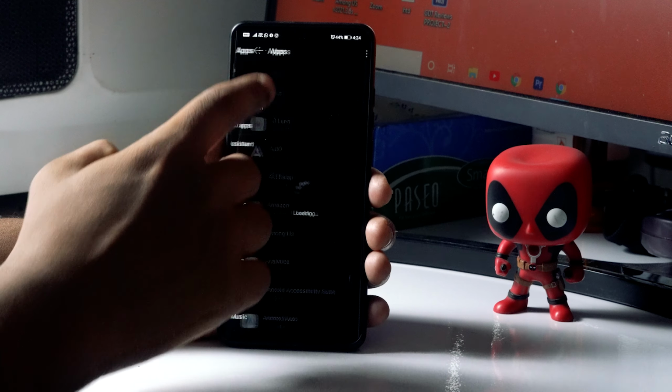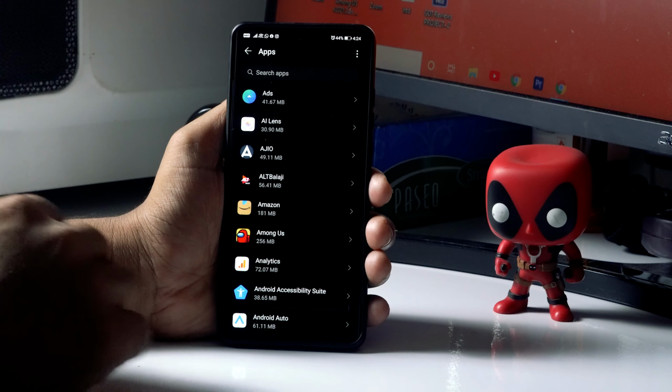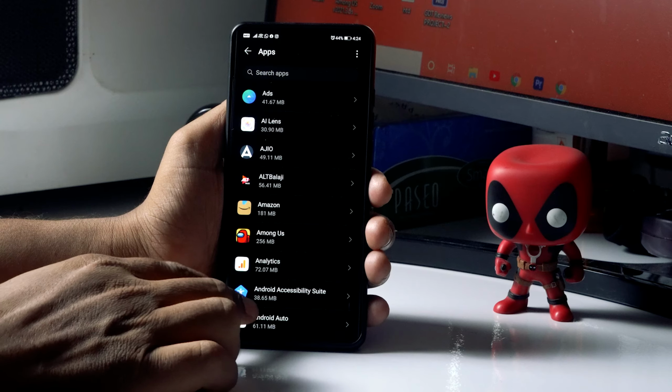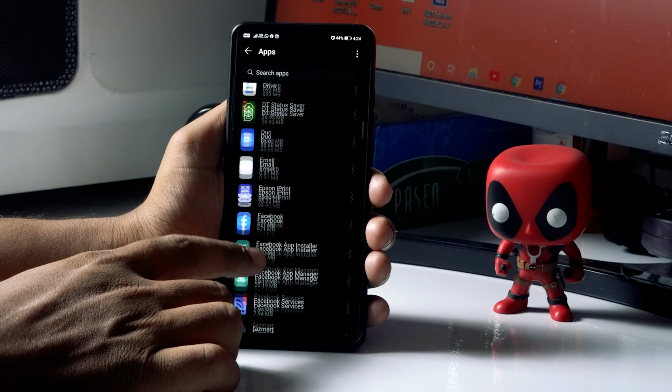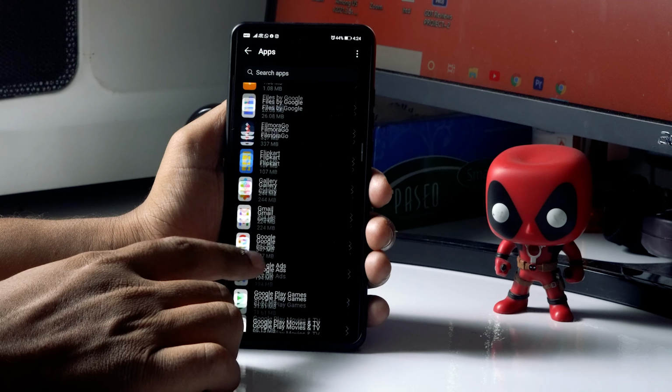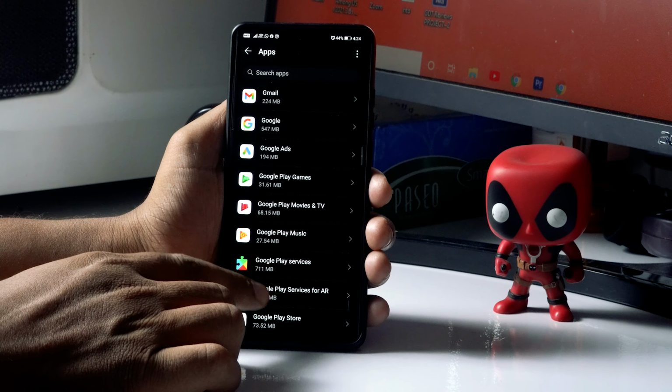So same process, you just have to do it, and from here you just have to scroll down and you have to find Google Play services. Now I'll be showing you that. So you just have to keep scrolling a little bit and it is there.